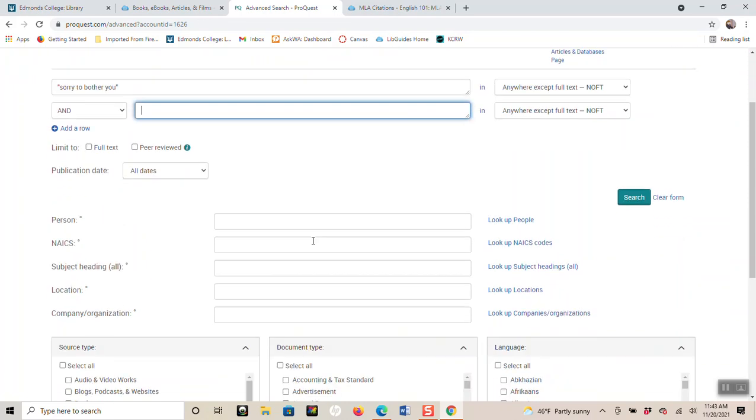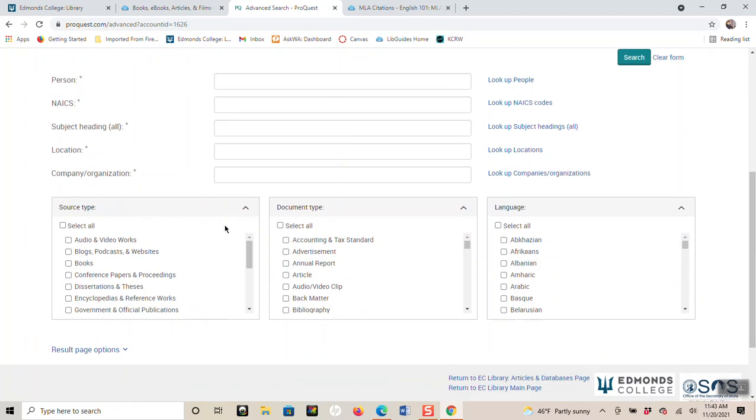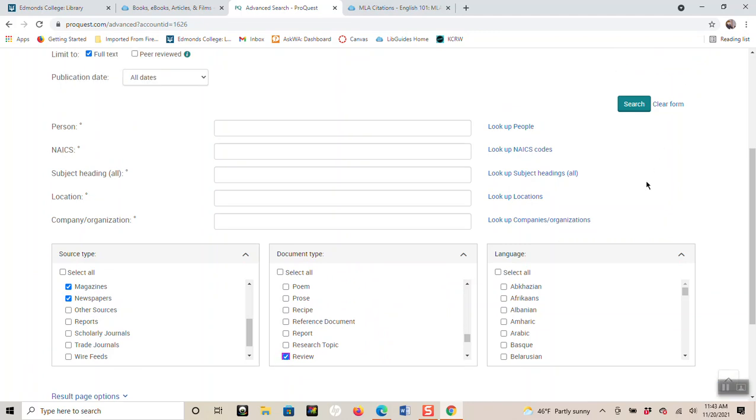And then the next thing I'm going to do is check full text. This is very important. This will make sure you have the entire article. And then we're going to scroll down to these boxes, and this is where we can really focus our search quite a bit. In the box for type of source, I would say we want to look specifically at newspapers and magazines, because those will be the main sources where we're going to find some reviews from film critics. And then if we go to document type, we can get even more specific, and I'm going to scroll all the way down this alphabetical list, and you're going to see Review. And at this point, that's going to do it.